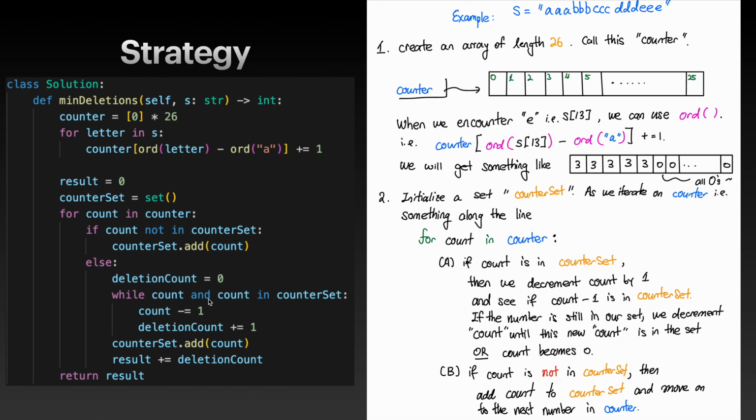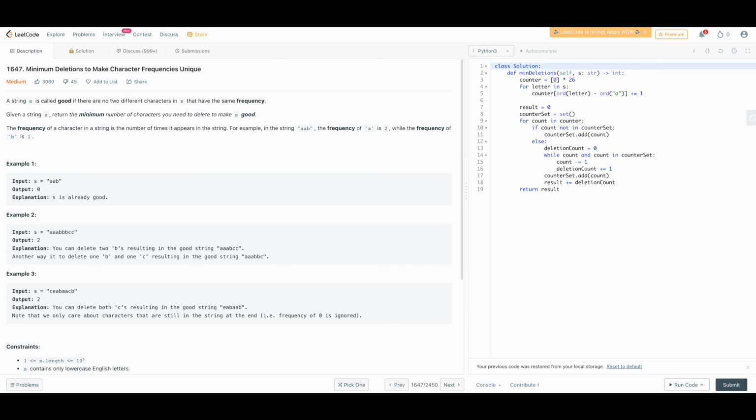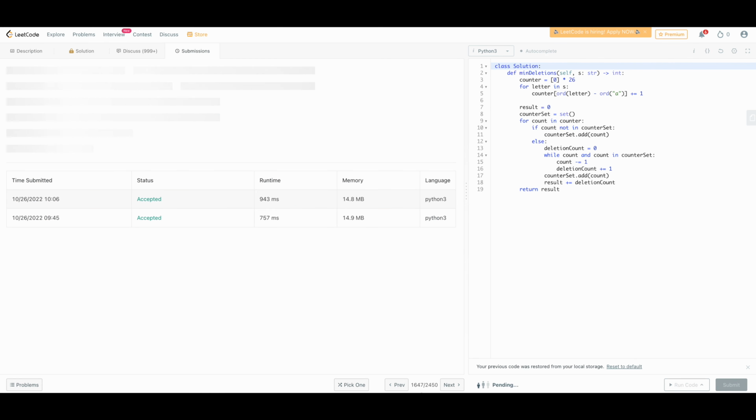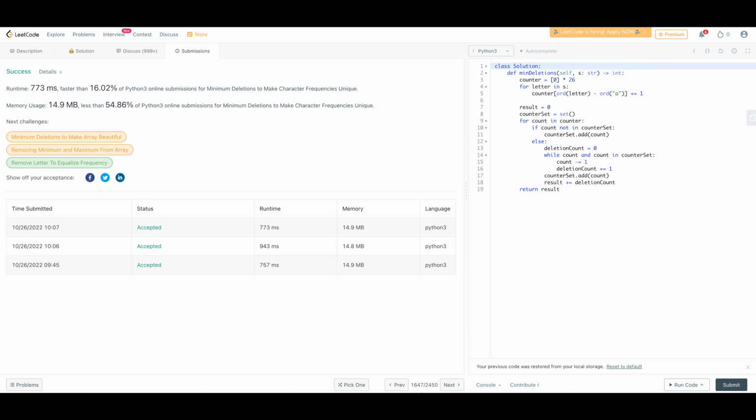We keep decrementing the count variable until we get either 0, or a count that is not in our counter set. When one of those two cases happens, we exit the while loop, and then we add the new count to our counter set, and we also add whatever deletion count we have to our result. So that is for this problem, and let's see the code. Here is the code, and let's run this together.